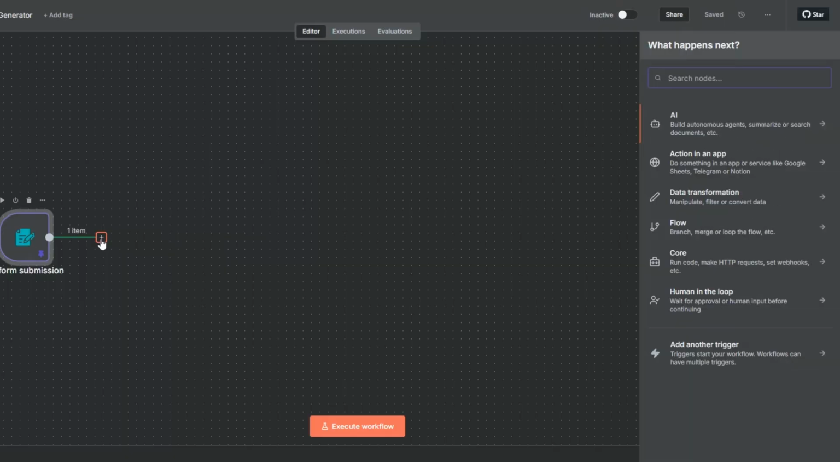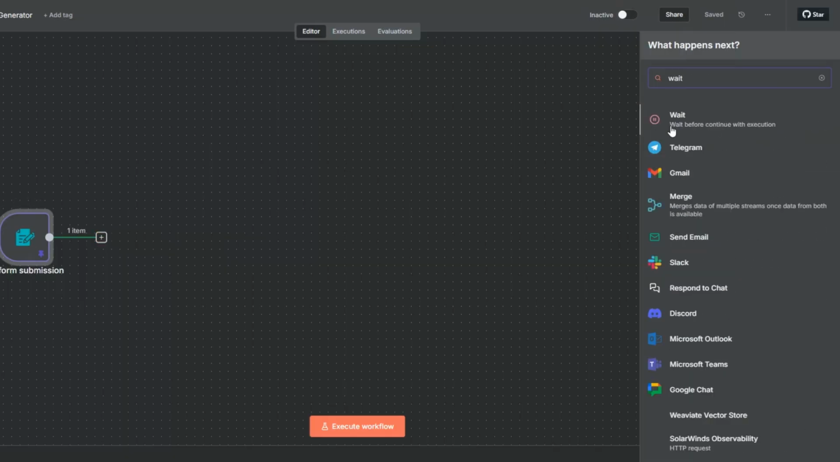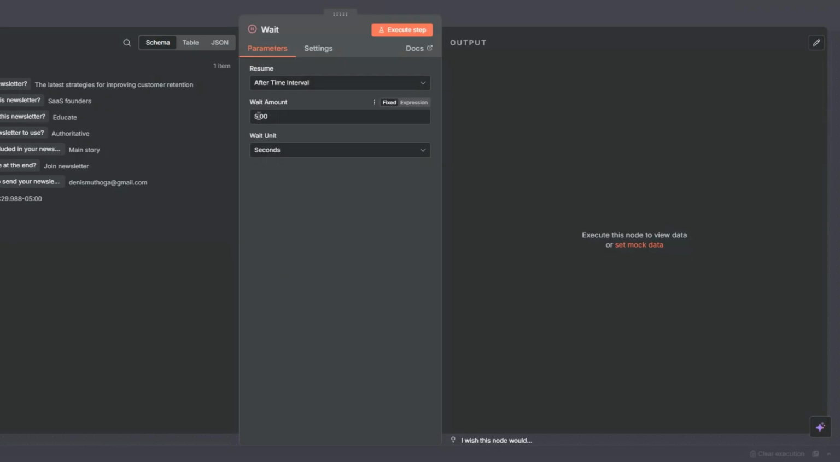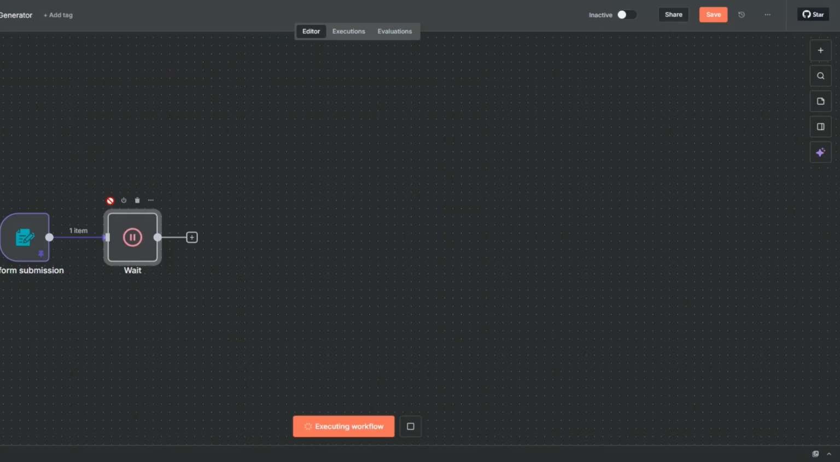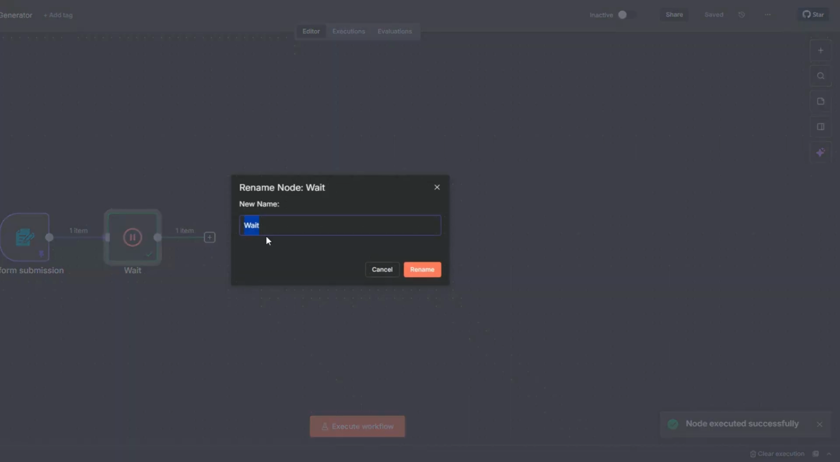So the next thing that we're going to do here is I'm going to wait a few seconds. So I'll search for the wait node over here and click on it. We can wait, let's say 5 seconds. Here, I'll execute this node over here. You can see that our node was executed successfully. Here, rename this node to wait 5 seconds. Then I'll click on rename right here.